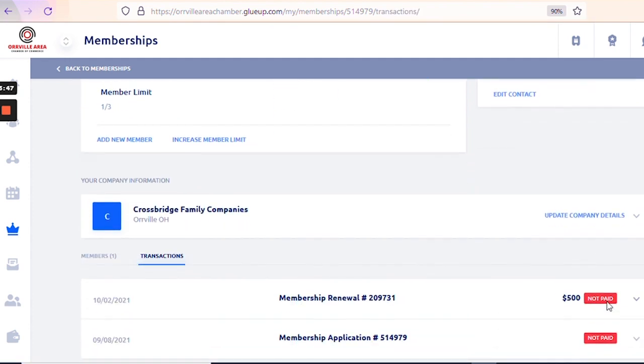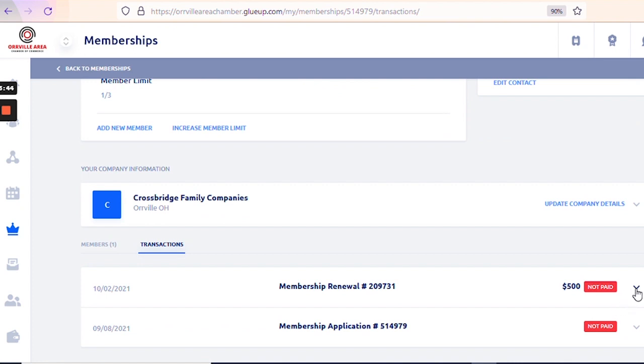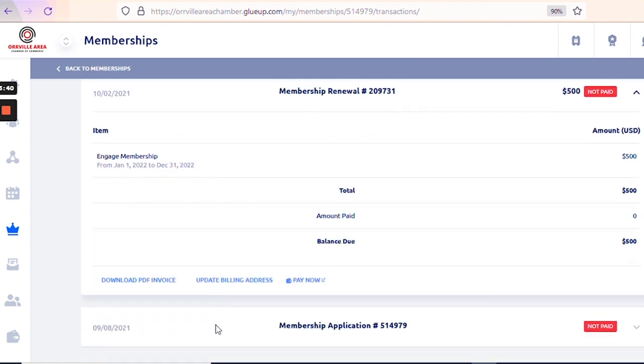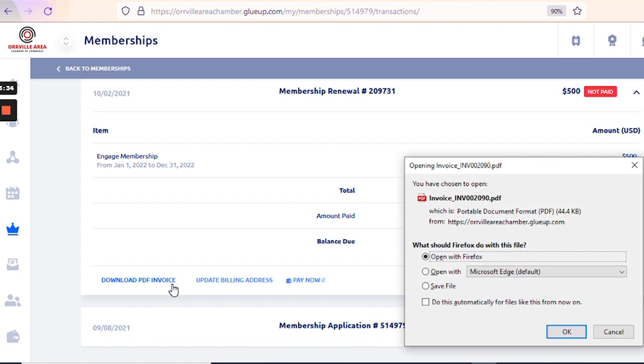And from the right side of the screen, you're going to click the drop-down arrow right next to the renewal. Then simply scroll down and select Download PDF Invoice. Just print and mail.